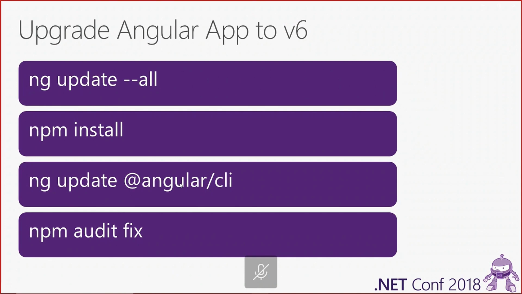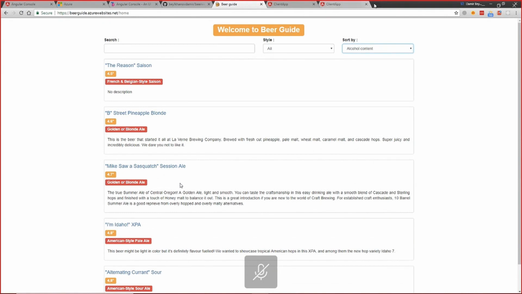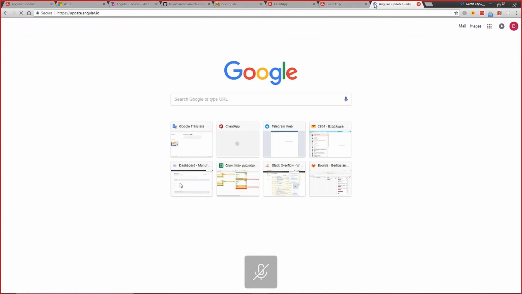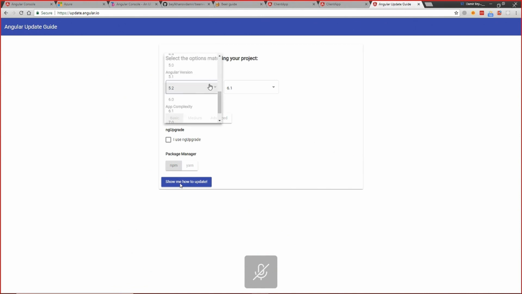So if you want to update your Angular application from any version starting from 2 or later, you should go to the update.angular.io website, and here you can choose your version of Angular, and here is the final version that you want to upgrade to. So it's making it easy for developers to stay up to date with the latest releases, and that is extremely important to us. So let us know what you think and how you update your application.